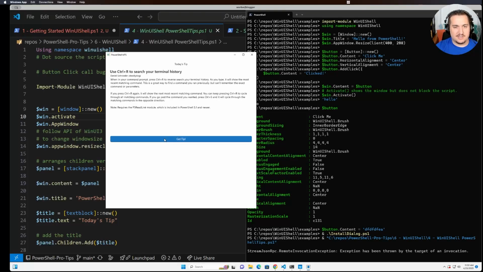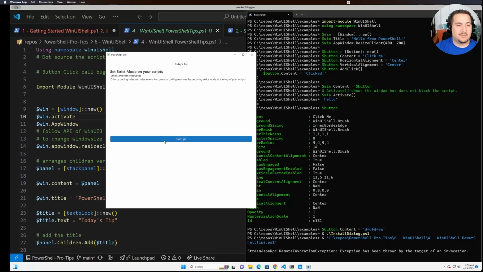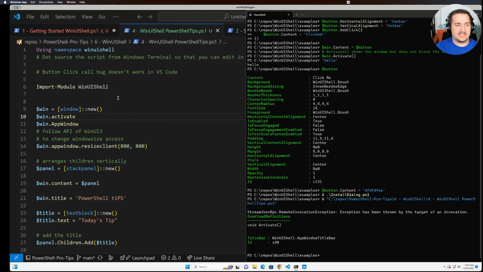You can see, as we keep pressing Get Tip, we get more tips. We're learning a lot here. And I've got to give a shout out to the tips module: Install-PSResource tips, and Get-Tip in your PowerShell terminal. All right. So that's an example.